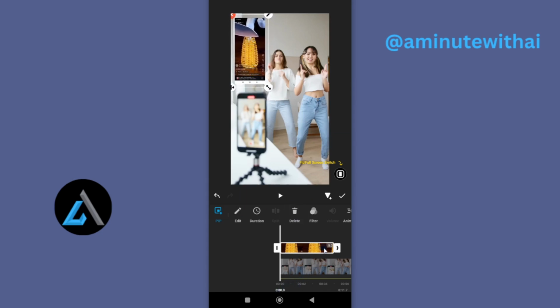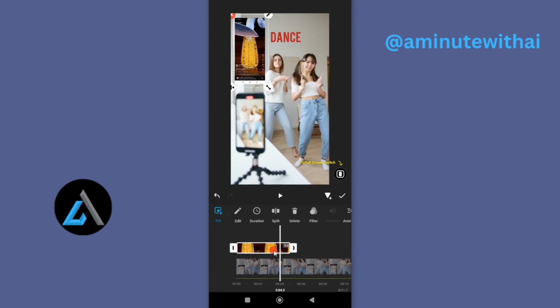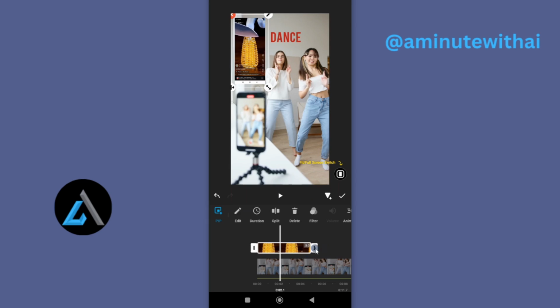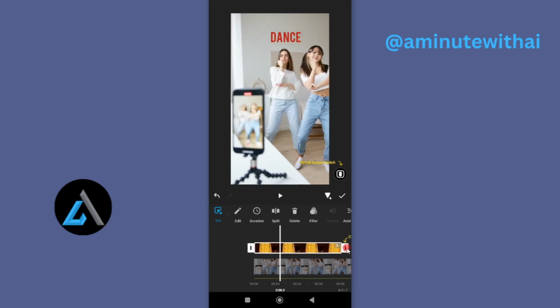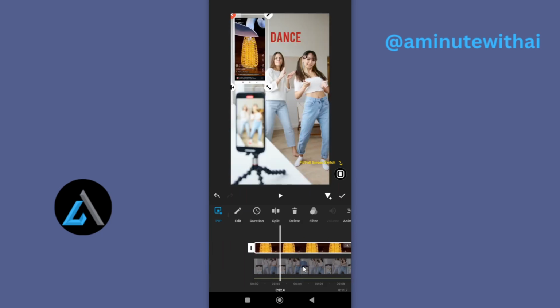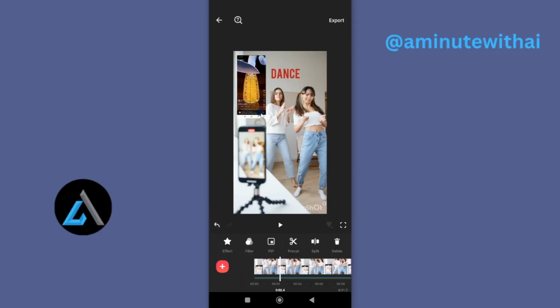Now go ahead and also change the duration. For instance, how long do you want this video to play? If you want it to play from the beginning to the end, go ahead and increase the length so as to cover the entire length of your video. Once you are done, go ahead and tap on this tick to save the changes. By doing this, you'll now have two videos playing alongside each other on InShot.